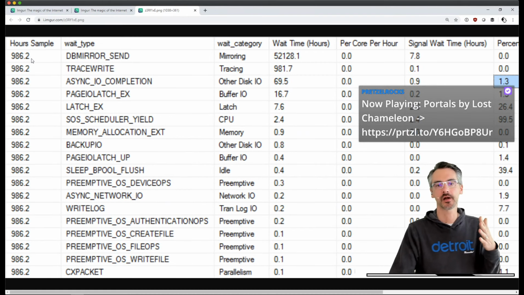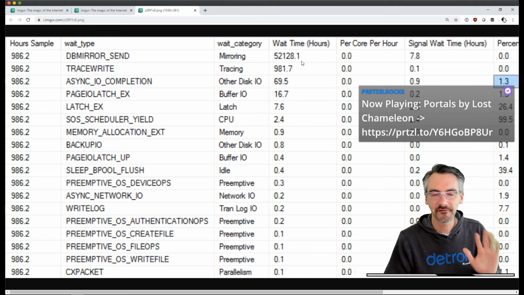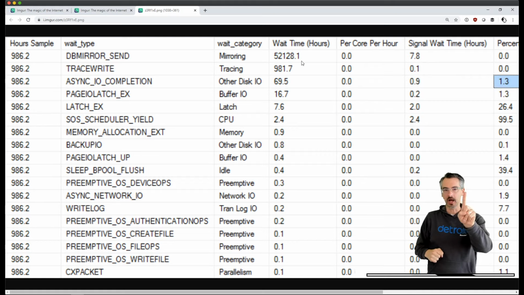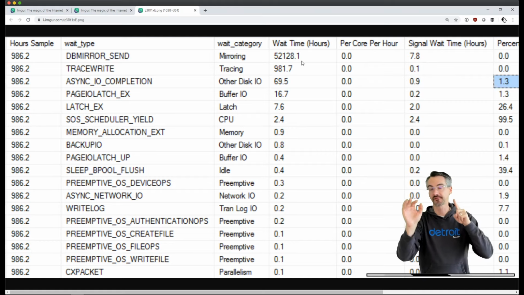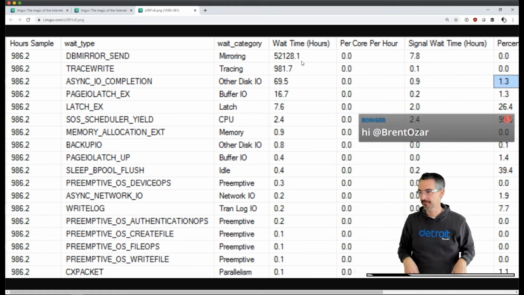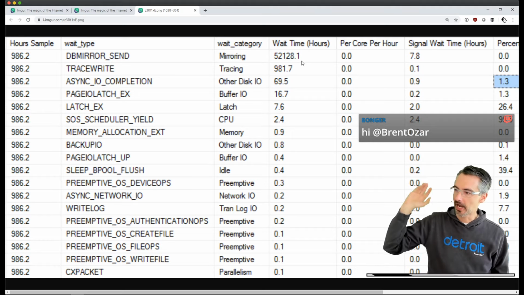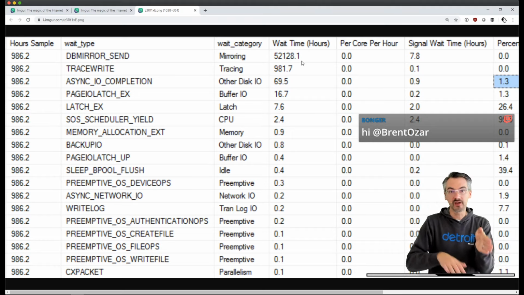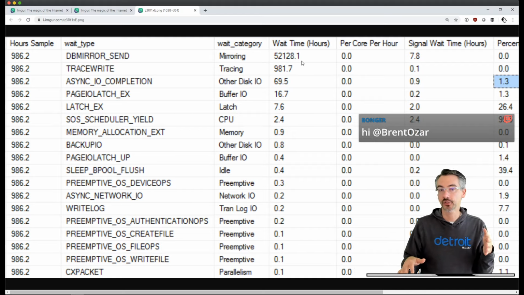So graphic says, that's interesting. Graphics had about 1,000 hours worth of uptime, and in that time, 52,000 hours. For every 1 hour on the clock, 52 hours of time waiting on database mirroring. So for everybody, it's high Brentos are. For every 1 hour of time on the clock, you have 52 hours of time spent waiting on this. That is a big deal.